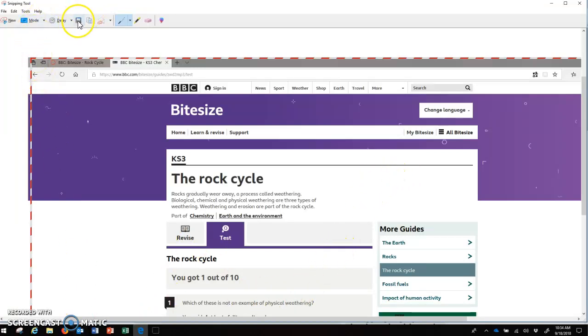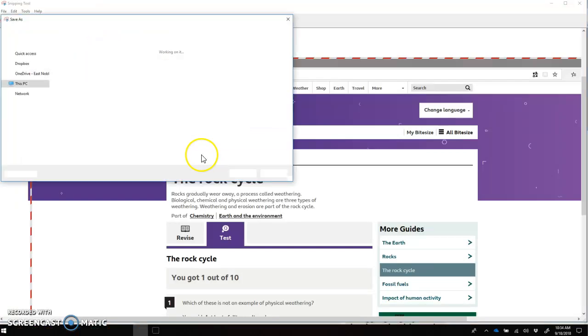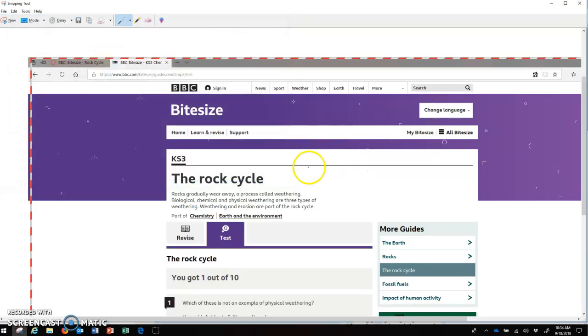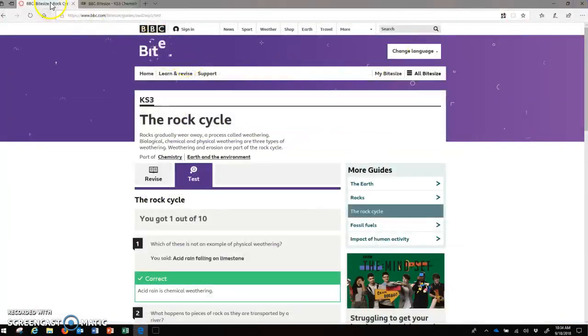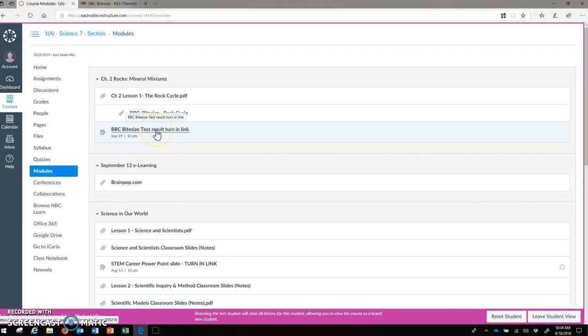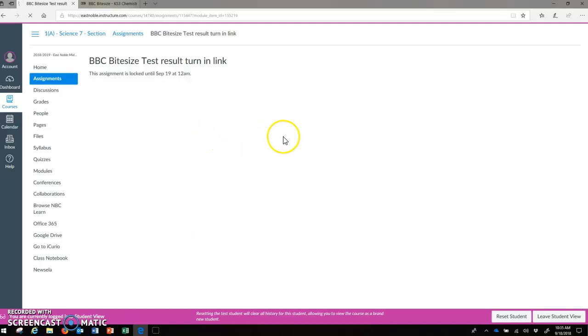And then I will want to save this, and I'm going to save this snip as BBC or Rock Cycle, whatever you want to call it. And I've already saved that, but I'm going to overwrite that one. Now that I have it saved, I can close my snipping tool, go back to Canvas, and in Modules, I will find a turn-in link for this file. I select the test result turn-in link, and it will bring up my submission page, and I'll be able to submit the file that way.